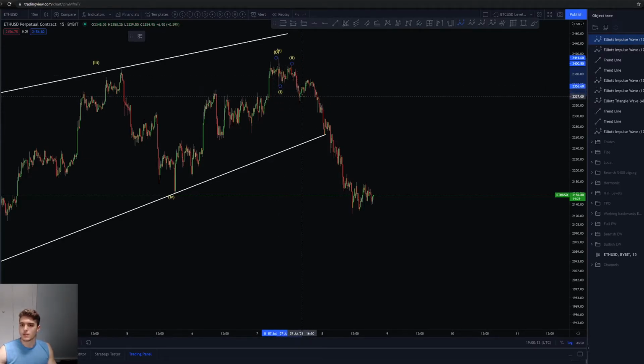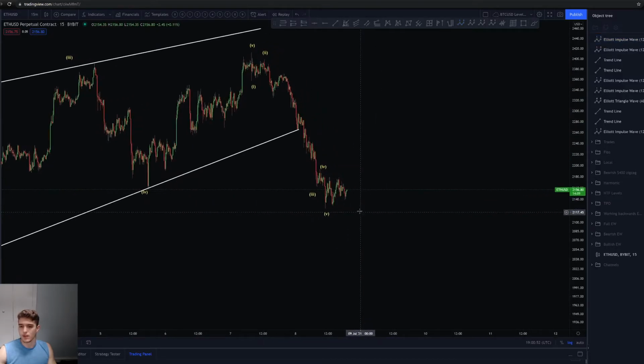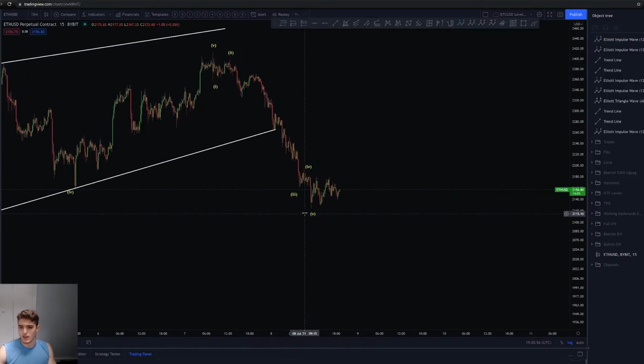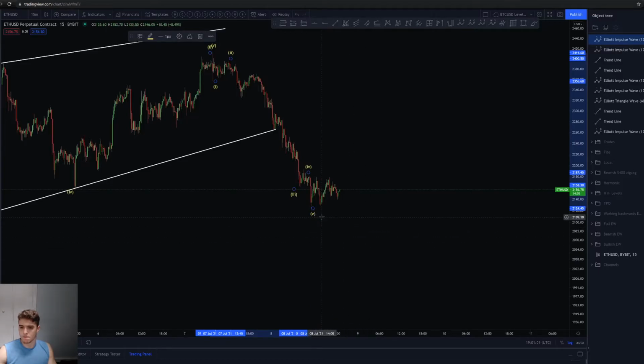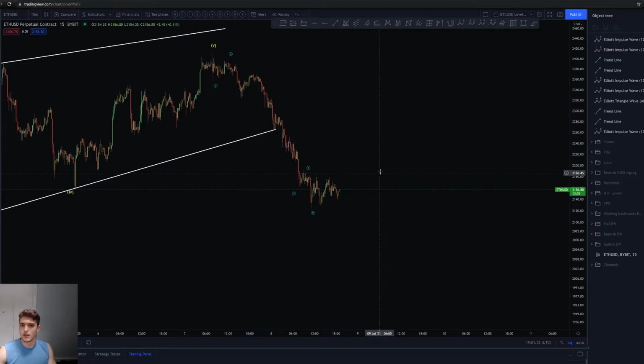Because this would probably be the first of the third wave, and then this is a long third wave right here. This might be the fourth wave, although I'm not entirely sure. But let's assume this is the third wave for now, this is the fourth wave, and then this is the fifth wave. So this would mean that wave A of the zigzag is complete, which I'm not super confident about. But let's assume that for a minute.